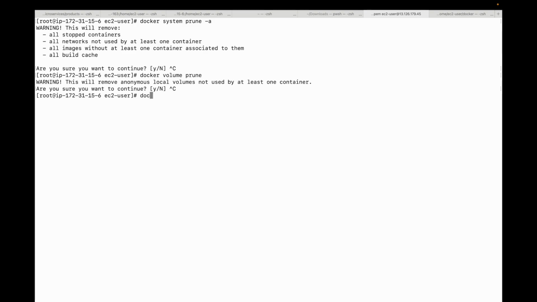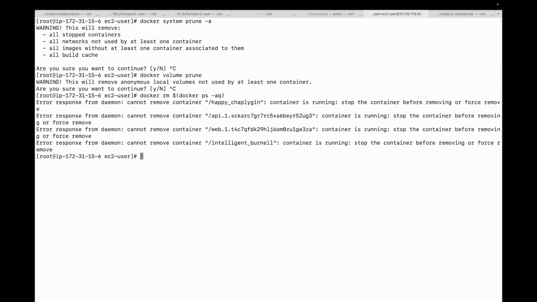The other option we have is docker rm $(docker ps -aq). Now this will stop and delete all the containers even if they are production ones, right? So you'll have to be very careful with this, okay? And it is recommended that you don't do this. This is not the right approach.